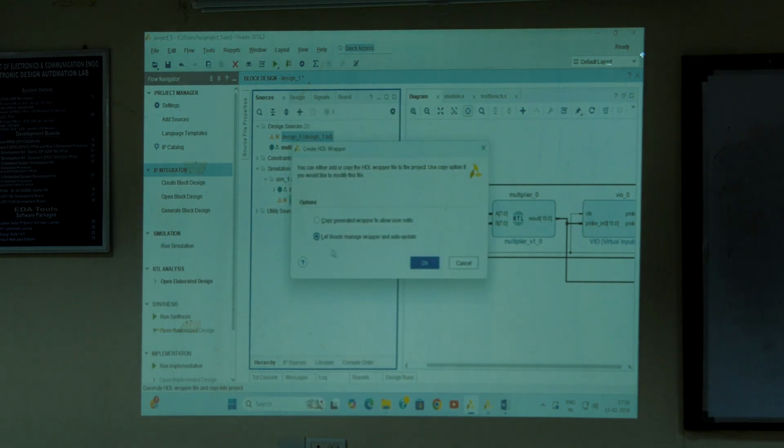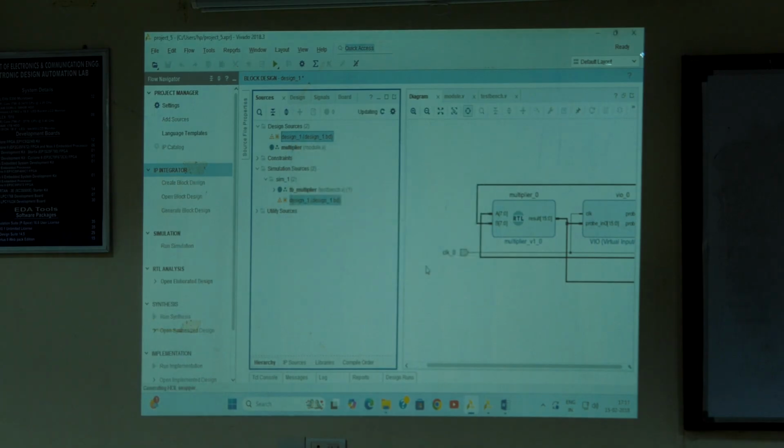Click on that, it is asking about auto update. Select the second option, let Vivado manage wrapper and auto update. Click on OK. So our design will be modified. Previously it was design_1, now design_1_wrapper. It is updating. So the wrapper is created.